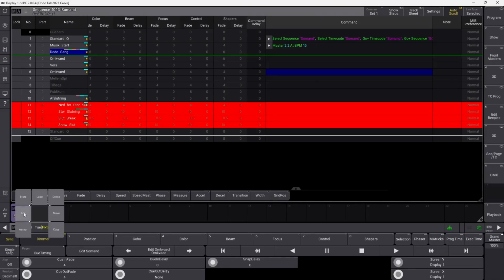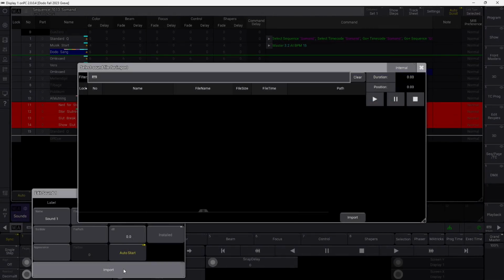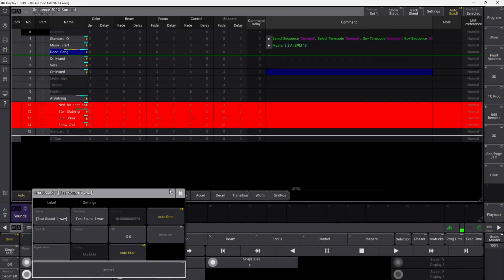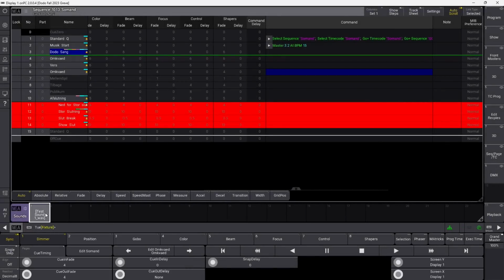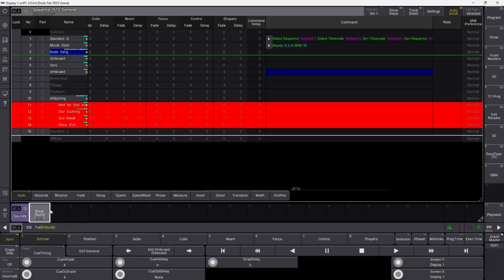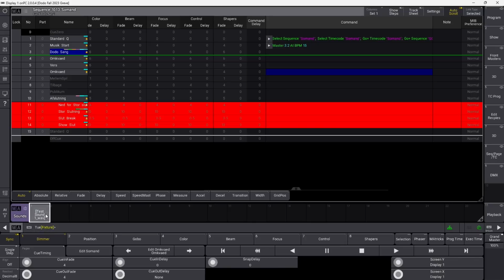So if I say edit to my sound 1 and I go into import, I select my USB drive over here and it pops up. It's a WAV file, it pops up right here and I can import it straight into the console. So now I have a test sound 1 here and I can say go and select this one and it starts playing immediately. I can off it again like this.